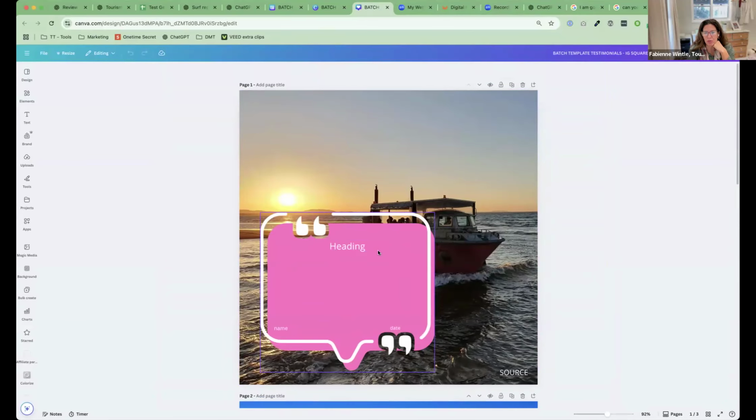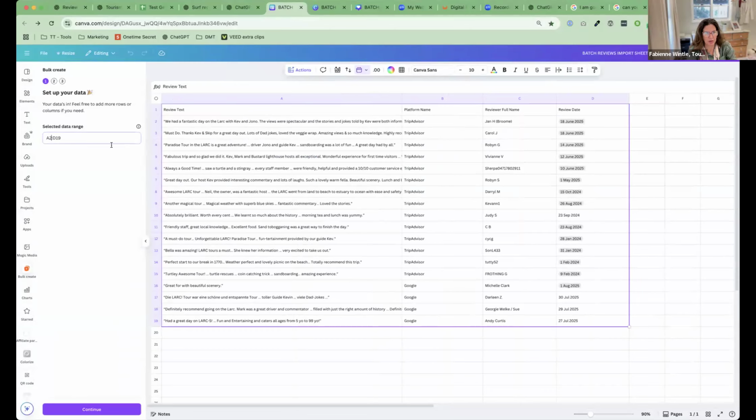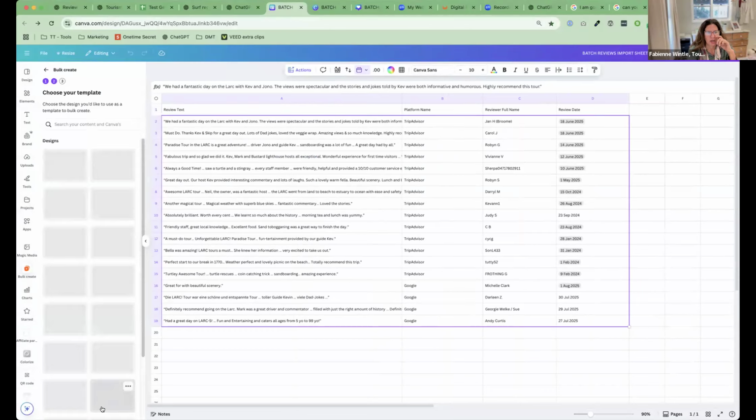So then what I did is I selected all this and I clicked action and bulk create. It says, are you ready to do A1 to D19? I'll actually do A2 because A1 is the header. I'll go continue. And then it's asking me, okay, where do you want to put that content? That's where I go to my batch template. Now, I'll just pause here for a second. As you can see, my batch template already has pictures in the background.